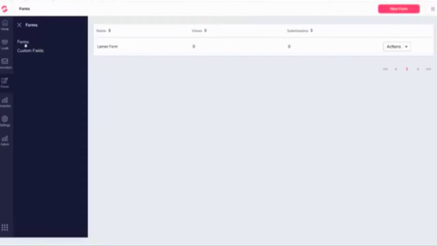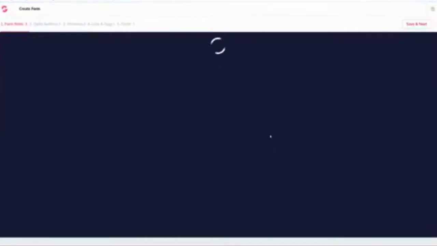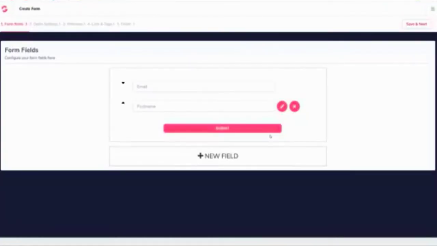We click on forms over here, click on form here. But what I will do is name it lead generation training form, so that I can differentiate the forms that I have. If you remember, I said we need the email, we need the first name. I would also like to collect the last name. And basically that is it. I will not need any other information. So let's just add a new field.